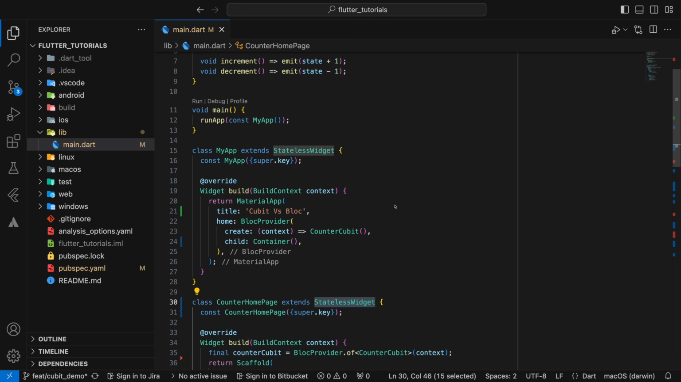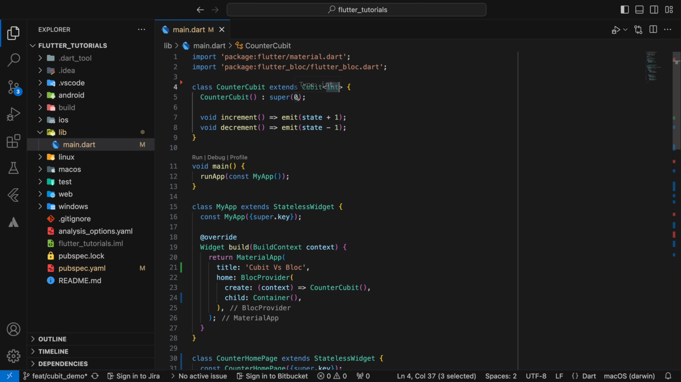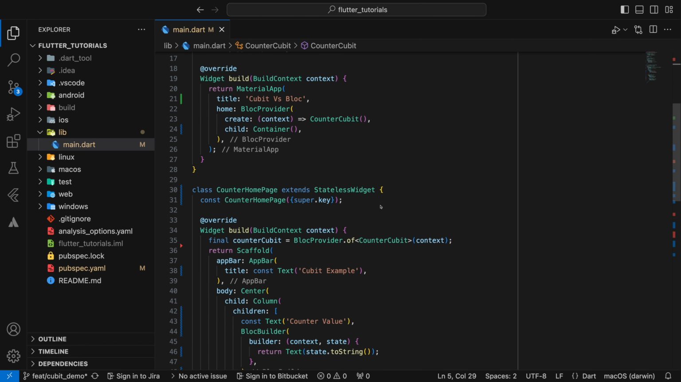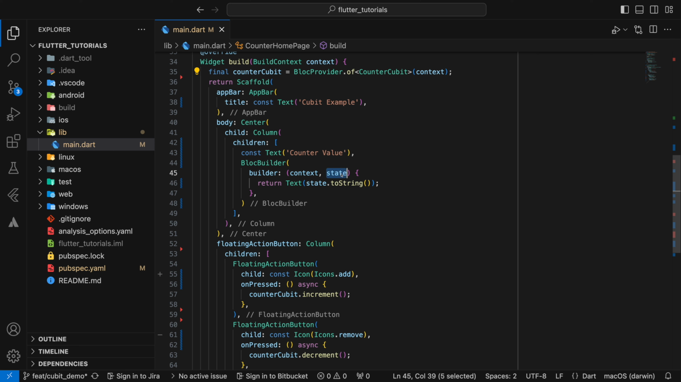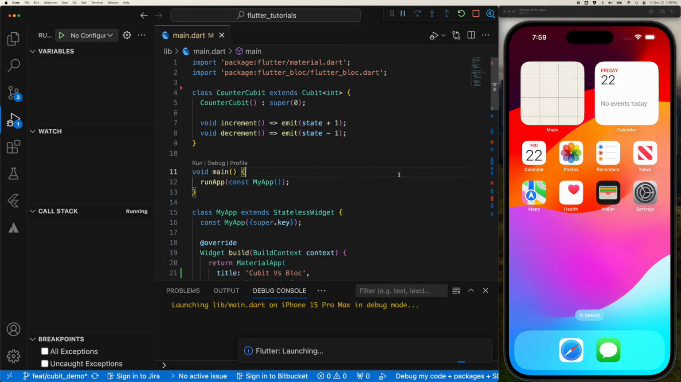Here the initial state is set to 0 and when the increment is called the state is incremented by 1 and emitted back for the listeners in the UI. In this example we have the counterCubit variable which is an instance of our state class, and BlocBuilder is listening to the changes in the state, which in turn returns the text widget with the latest state value. Let me quickly build the app and wait for it to run.